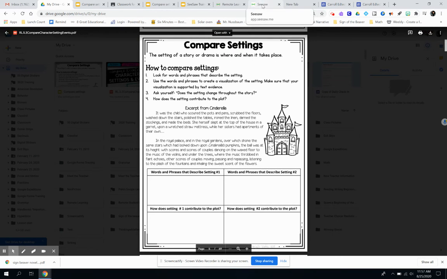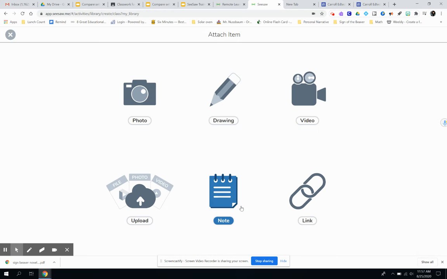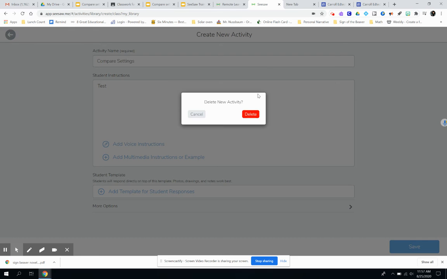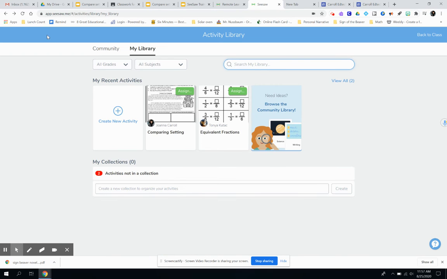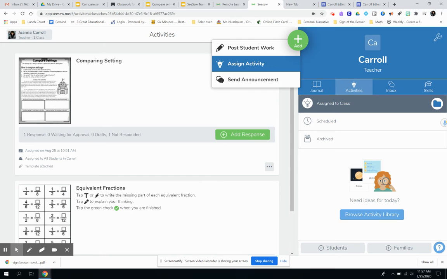So you would open up your Seesaw class. I'm going to delete this one and start over so I can demonstrate this from the beginning for you. So now that we're back on our class, this is what it would look like on your home screen of your Seesaw. You have an add button up here. We're going to click on it. We're going to assign activity.